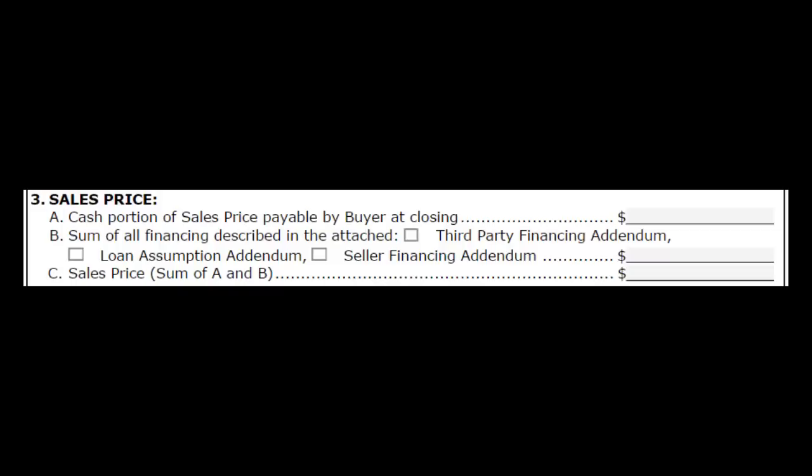So the way that it works here is line C is the total sales price. That's going to be the number that the seller cares the most about, because that's the total purchase price. That's the amount of money that the seller is going to actually receive. What this contract does is it divides it up so that the first line here, line A, is going to be the down payment amount. Line B is going to be the amount financed, the loan amount, and then you just total those together to get line C. So A plus B is always going to equal C no matter what.